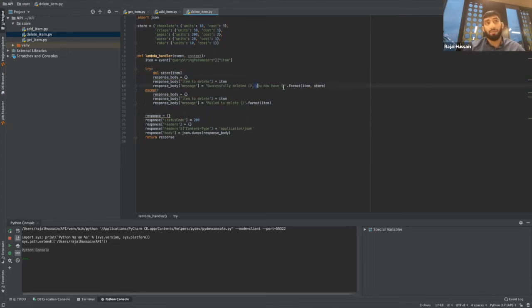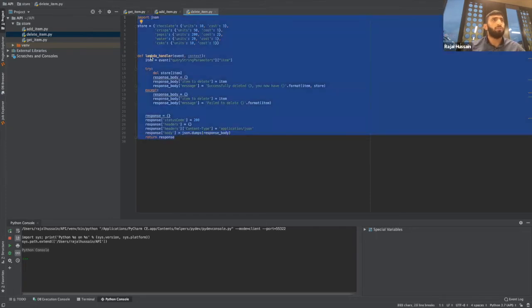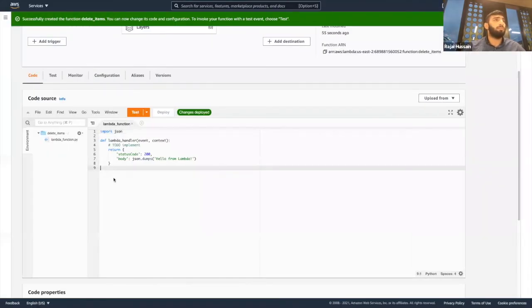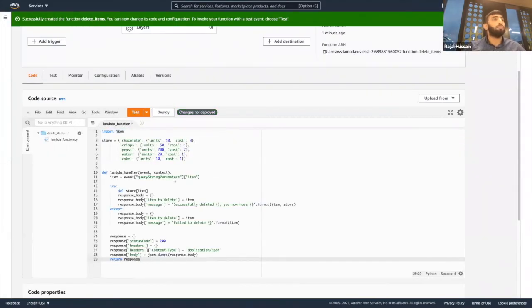You now have this in your store. If not, item to delete failed, and then respond with the same thing. Status code 200, headers content type application JSON, and body equals JSON.dumps response body. So let's copy this across. And let's deploy. Great.